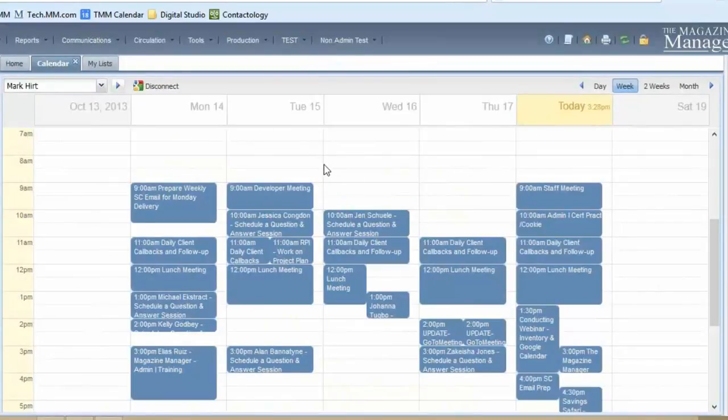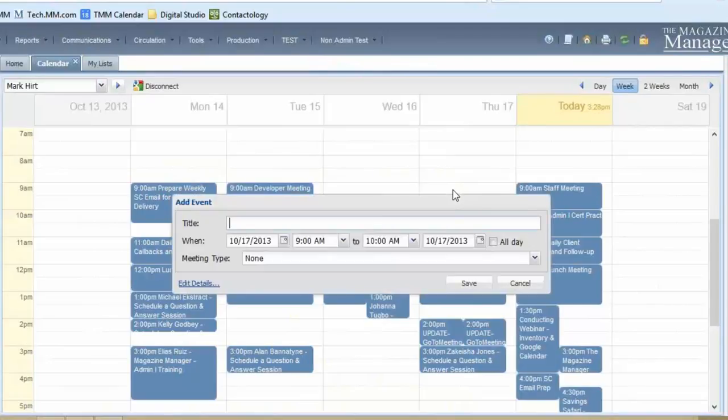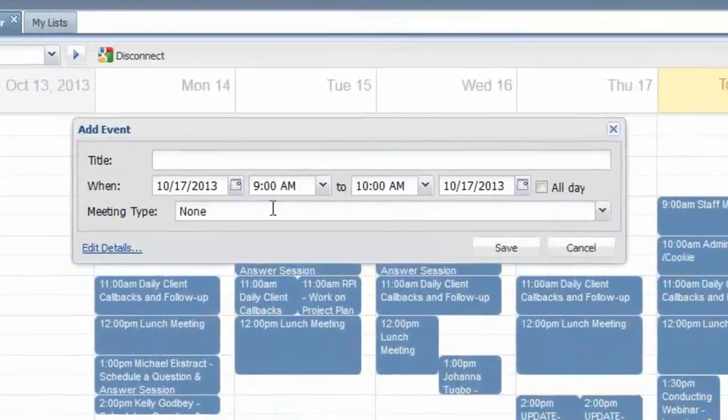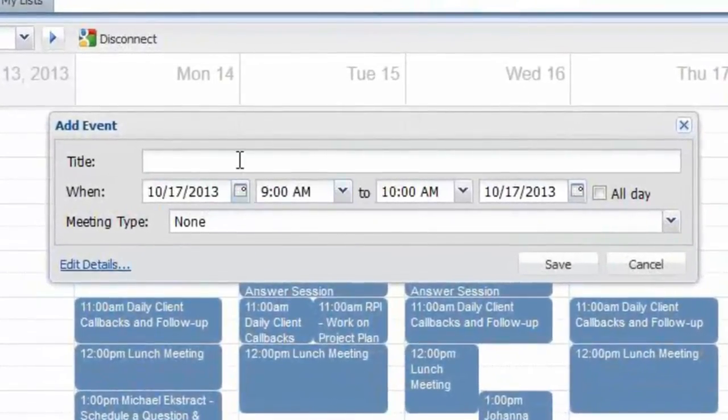I'm going to add a new event to my Google Calendar. So I'm going to click here, and here's the add event. I clicked on Thursday the 17th at 9 a.m., and that's what comes up, Thursday 17th, 9 a.m. And this is going to be my very first test item, okay? And I can go ahead and save here, or I can edit some details.